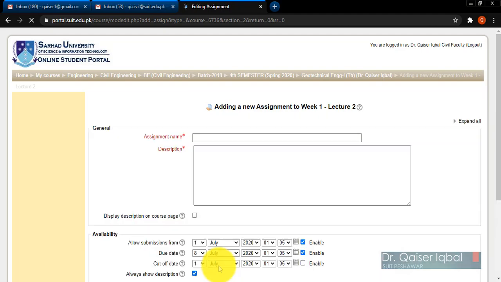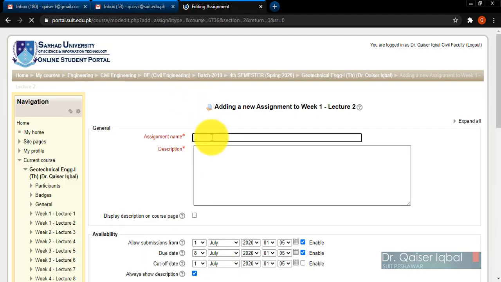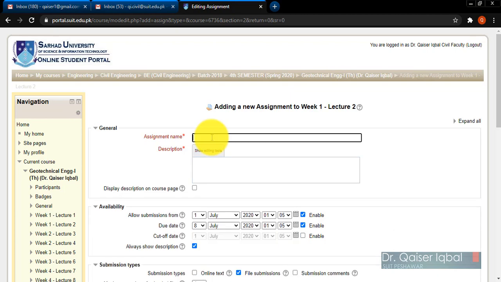Now I'm taken to the assignment creation page. Here I will write the assignment name, like assignment number 1. Now you can provide the detailed description of the assignment over here. So remember to provide the whole description over here.